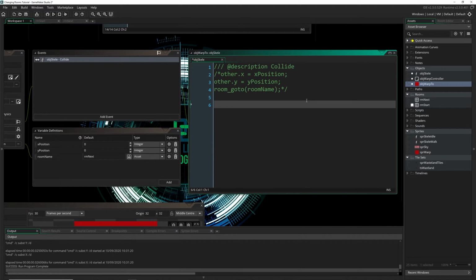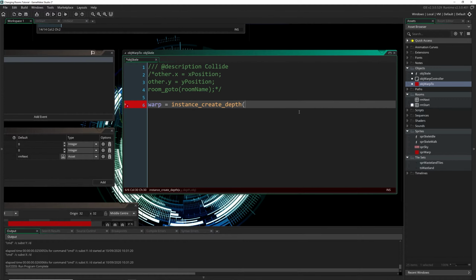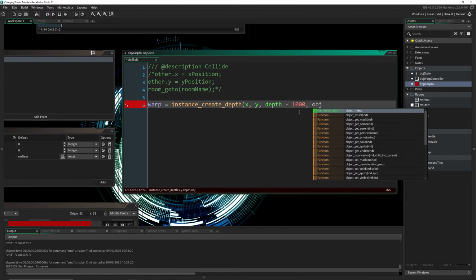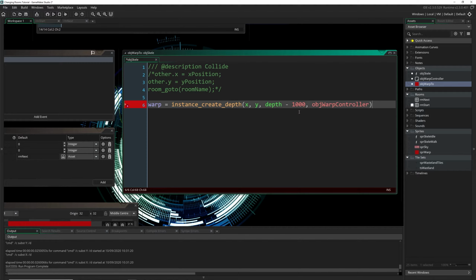Instead, we're going to create an object, and I'm going to give it a variable warp. We're going to say instance_create_depth. So we're going to make this at a specific depth because it's going to eventually draw a black fade over the screen. So it doesn't matter where we put it, just X and Y is fine. We're going to do depth minus 1000. And then obj_warp_controller is what we're going to create.